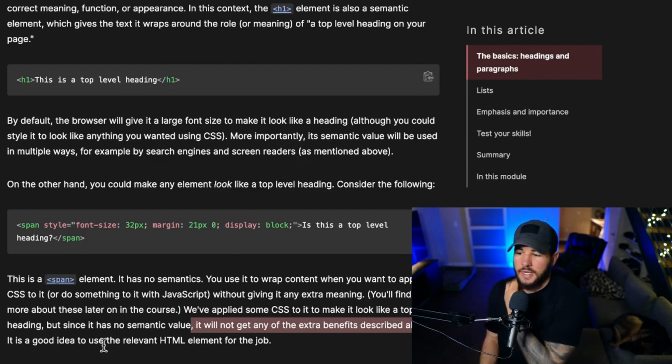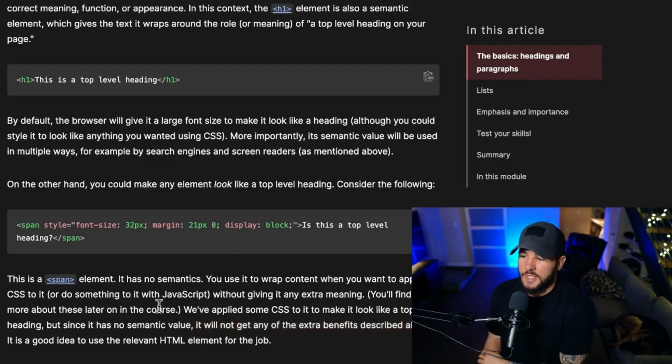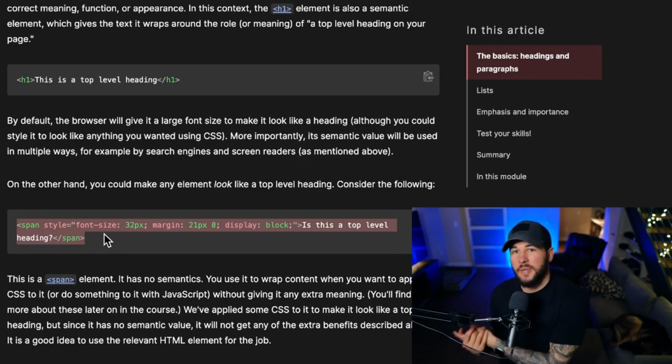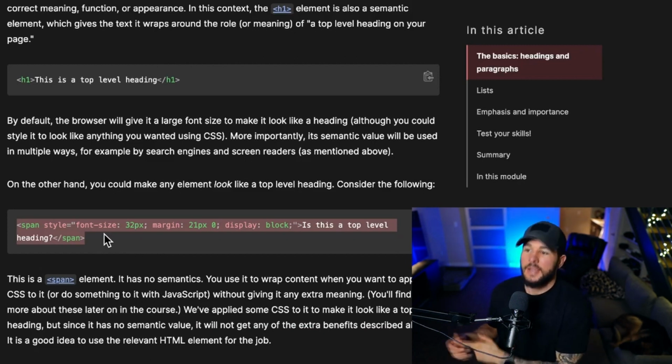So it's a good idea to use the relevant HTML element for the job. If you find yourself doing a bunch of stuff like this, where you have text and you're just wrapping it in a span element and customizing it that way, it's probably not the best idea. It's probably much better to use something more semantic, like a paragraph tag or an H4 element or something like that. Okay. So those are the fundamentals of headings and paragraphs. In my next video, we will move on to lists and other HTML concepts.